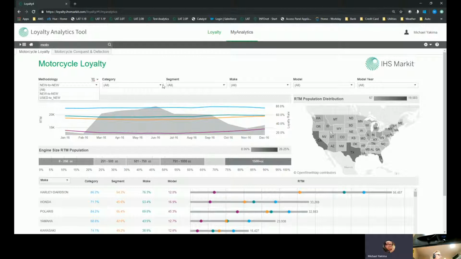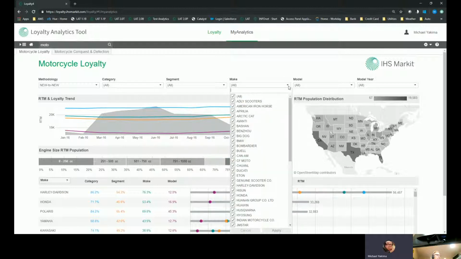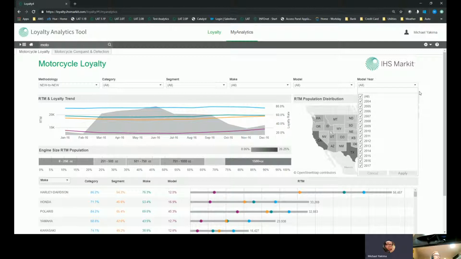We've included within the dashboard all of the relevant and high-level categories for motorcycle, as well as all of the competitive segments that exist within IHS Markit standard motorcycle segmentation. We have all of the manufacturers, or makes rather, loaded up into the dashboard with all of their relevant models and model years that are going to cover from 2004 up to current. So this dashboard was produced in proof of concept for the calendar year of 2016.